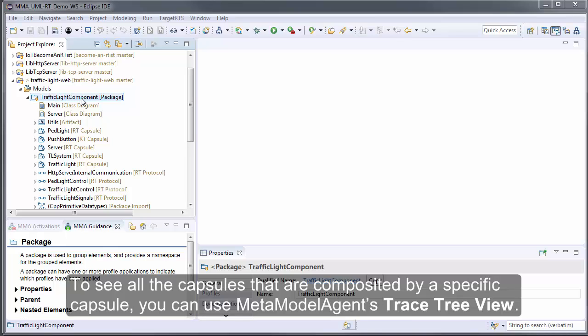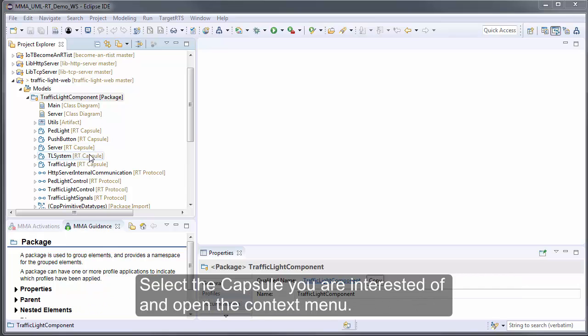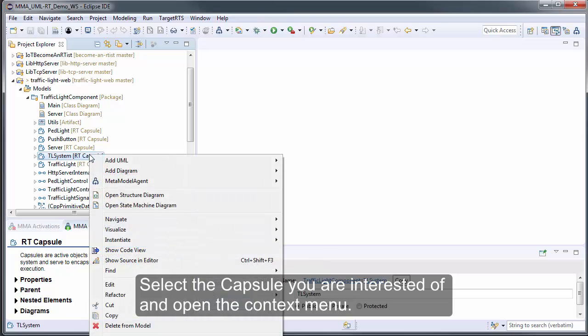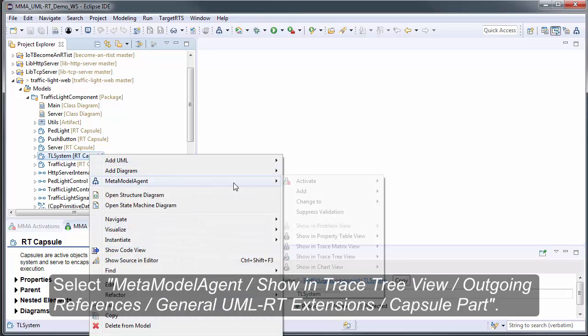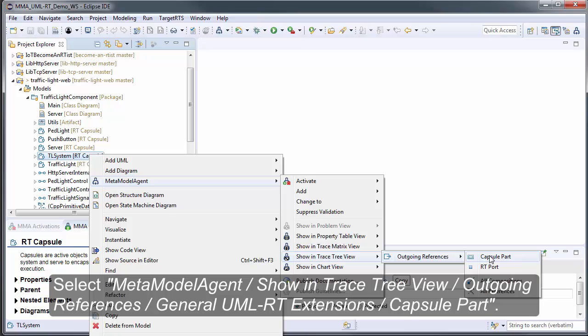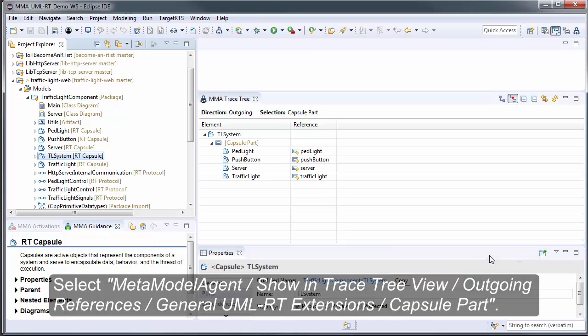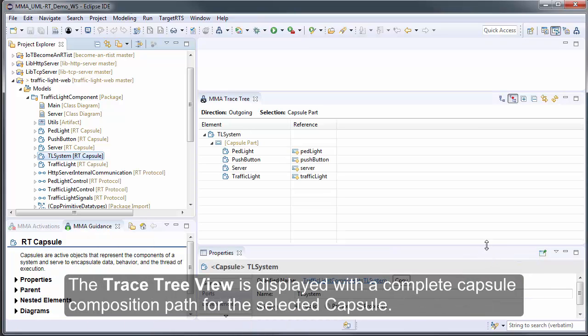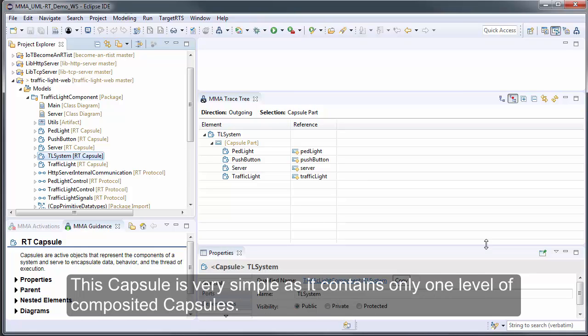To see all capsules that are composited by a specific capsule, you can use MetaModelAgent's trace tree view. Select the capsule you're interested in and open the context menu. Select MetaModelAgent, show in trace tree view, outgoing references, general UML-RT extension, and capsule part. The trace tree view is displayed with a complete capsule composition path for the selected capsule. This capsule is very simple as it contains only one level of composited capsules.